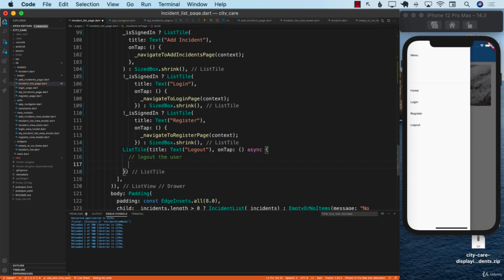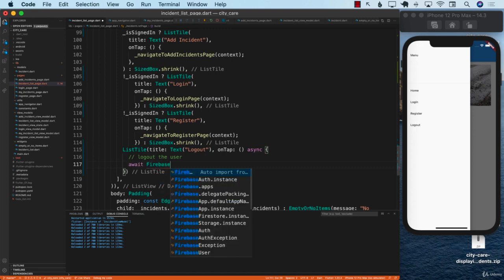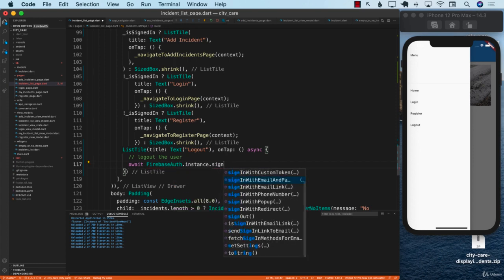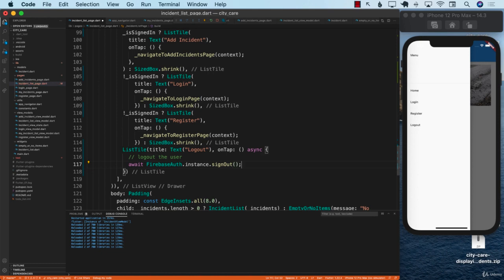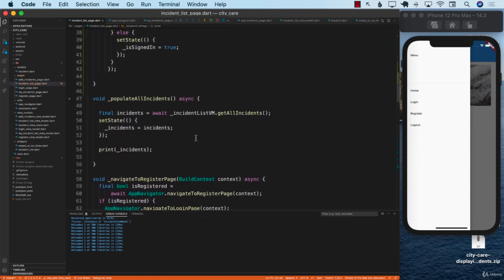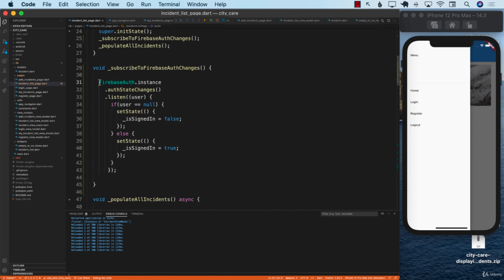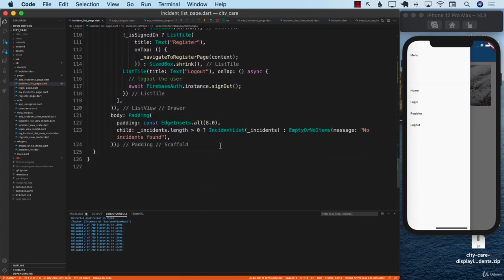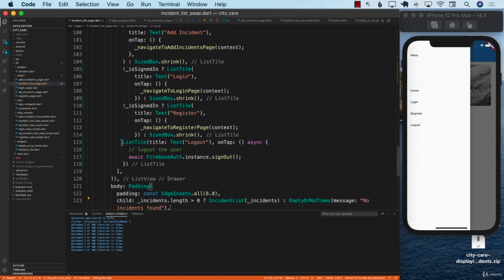And when the person clicks on the logout, we are going to say await FirebaseAuth.instance.signOut. Now, whenever this sign out happens, the subscription, this portion, is going to get called. Firebase auth changes because now the authentication has changed. When you were signed in, you clicked on the sign out, logged out. Now you're logged out. So that state had actually changed.